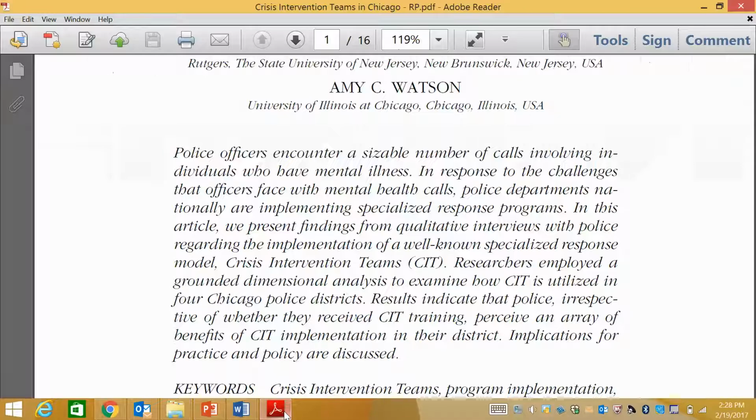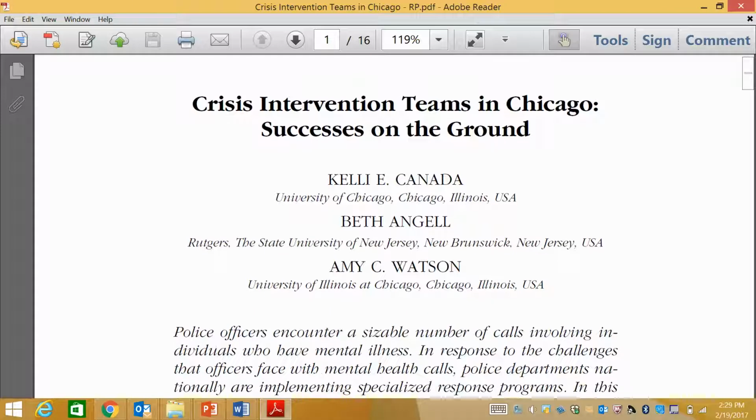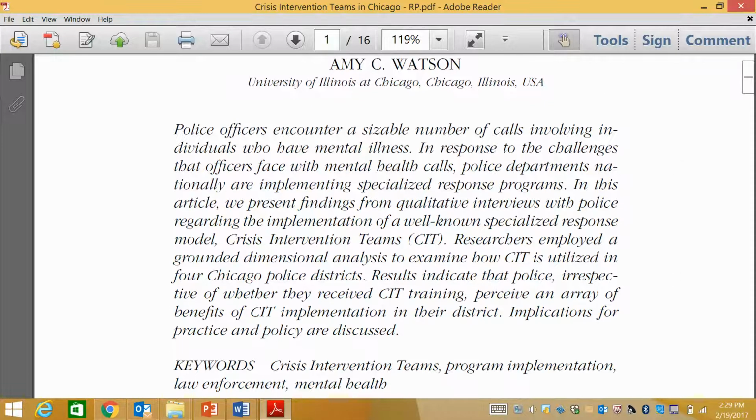Here it is. Crisis Intervention Teams in Chicago, Successes on the Ground. This is a peer-reviewed journal article, so it's written by professionals in the field of criminal justice for professionals in the field. And this is an article that you'll refer to in other classes from this cohort. Notice they have an abstract at the beginning, just like you do in your papers, and an excellent and clear conclusion. So reading the abstract and the conclusion is a great way to understand the basic parameters of the argument before diving in and reading the whole thing.